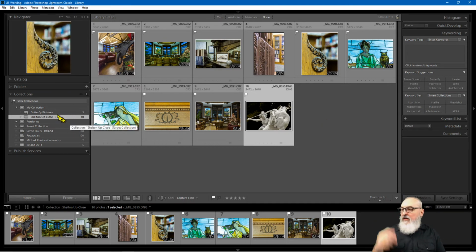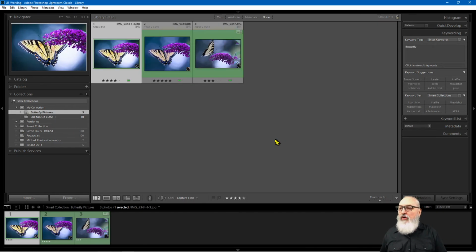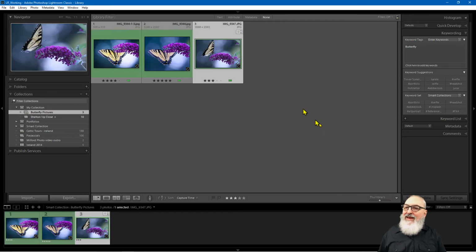For a smart collection, if you want to remove an image from a smart collection, you just really have to change the criteria that it's searching on, okay? Or alter, for example, in this case, the criteria for this collection is anything that has the term butterfly and the color green. All right.